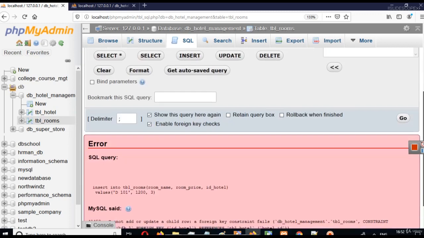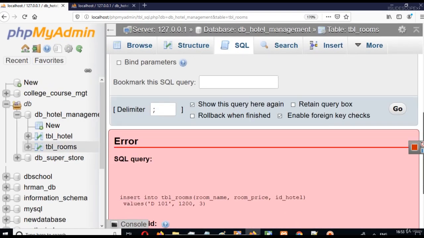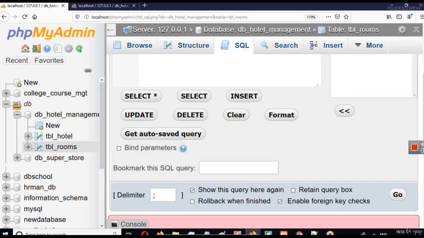So you can see we have got an error here. It is very important and very useful to see and understand the errors. So: cannot add or update a child row, a foreign key constraint fails. So you can see the nature of the error here. Foreign key constraint fails, because we are entering an invalid value here.